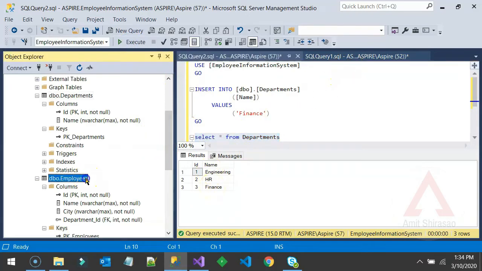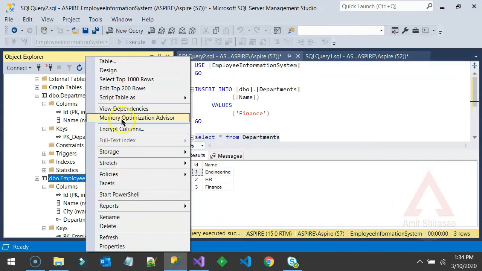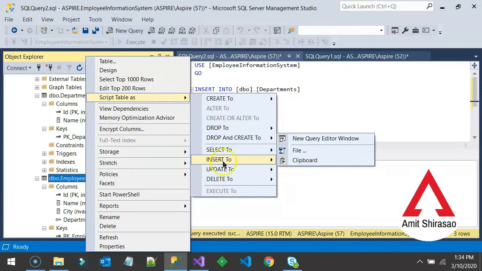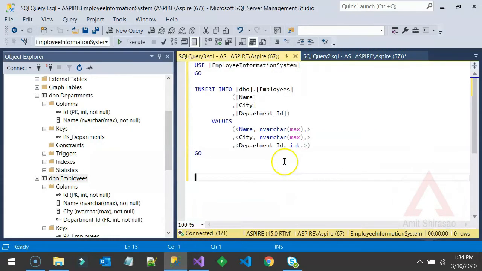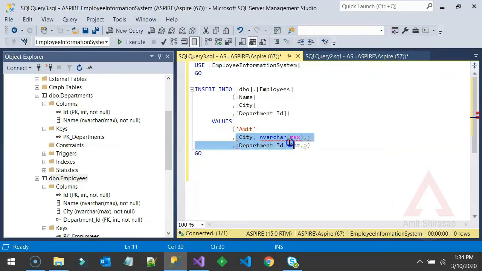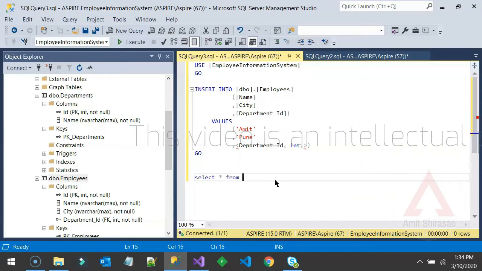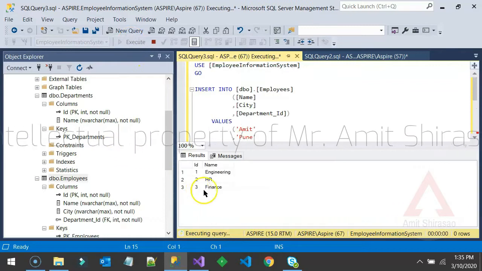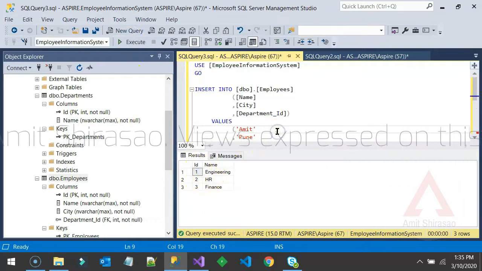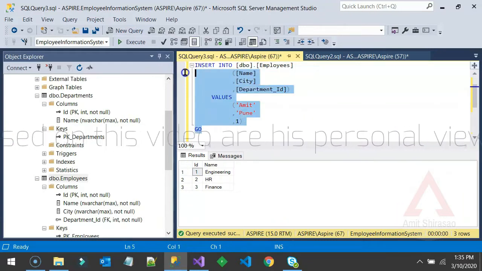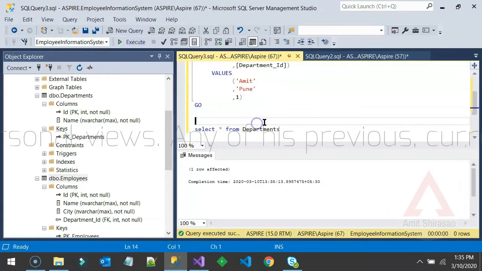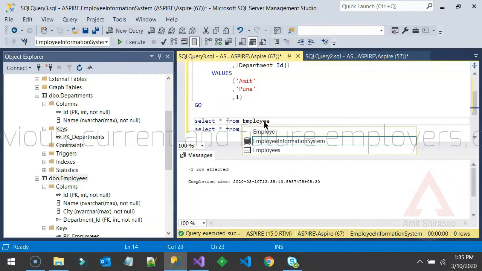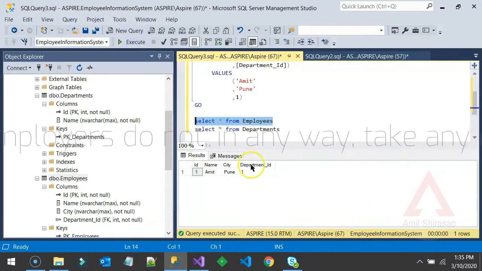Likewise, I will go and create a few employees. Let me right click, say script table as insert to a new query window. Let me create the first employee as myself, Amit. City will be Pune, that is my city. And here I will need a department ID. So let me find out what is the ID for engineering. It should be 1. Okay, I'll select this and see what is the ID for engineering. It is 1. Okay, so I will put that 1 over here. Now I'll execute it. Now let us see how many employees got created. Select star from employees. And yes, my employee got created.